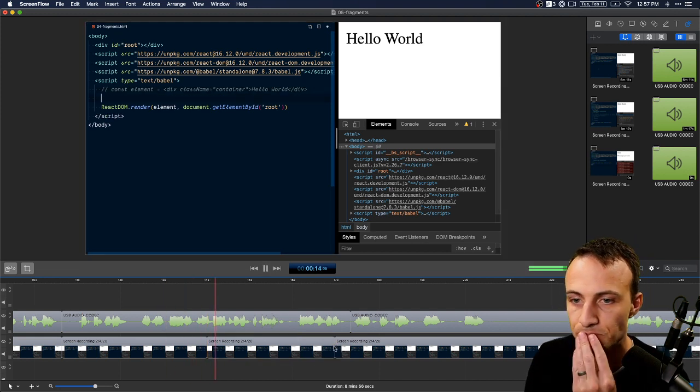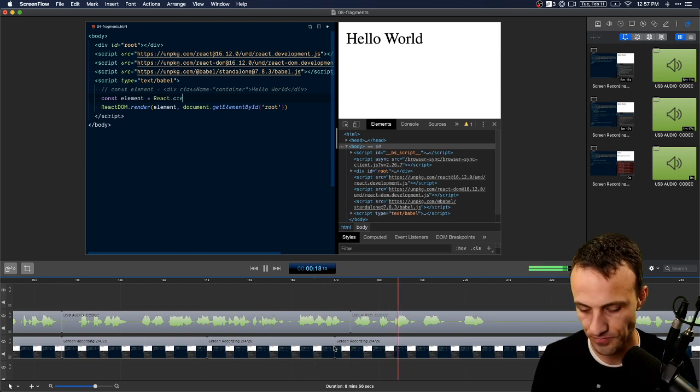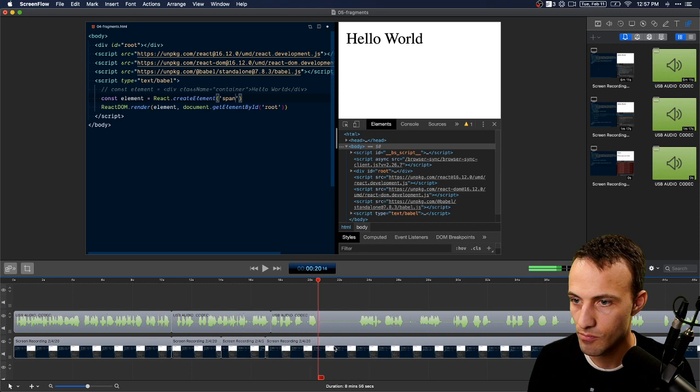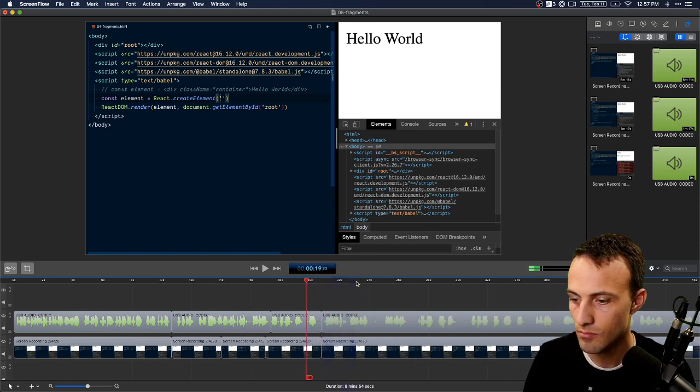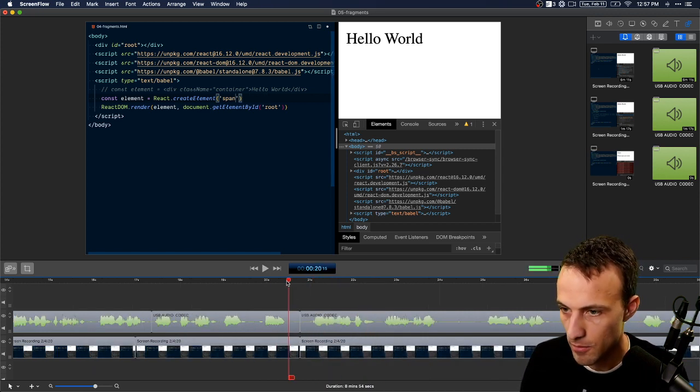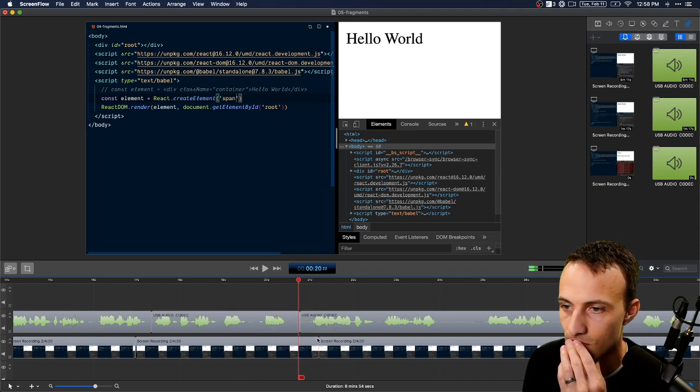Create element, and then we'll see how we could do this with JSX. So I'm going to make my element React.createElement span, and we don't need any props. And then we'll say hello, and we'll need another element.